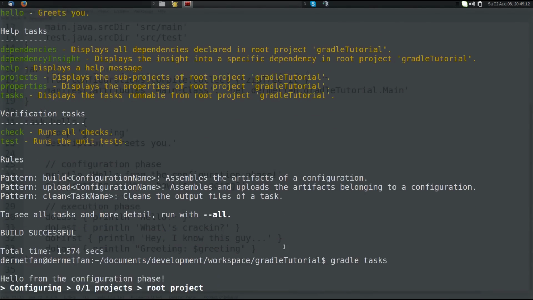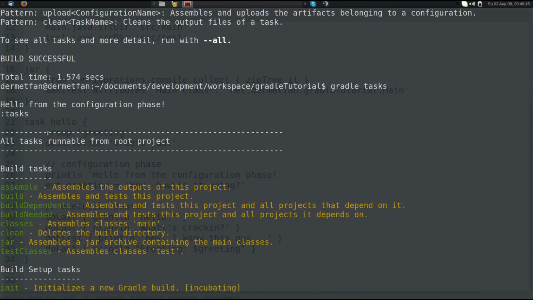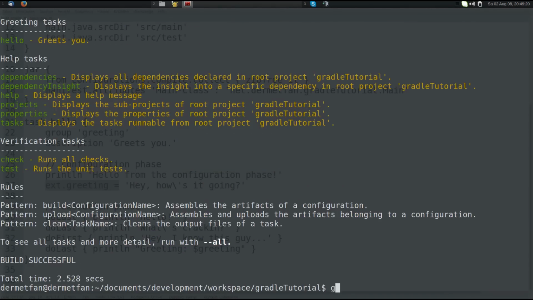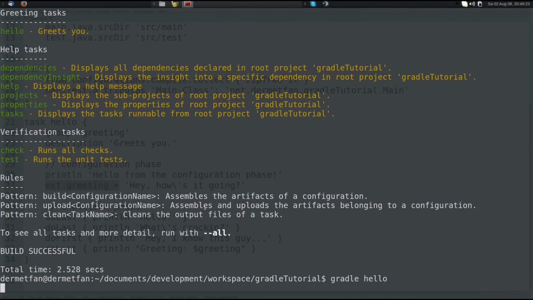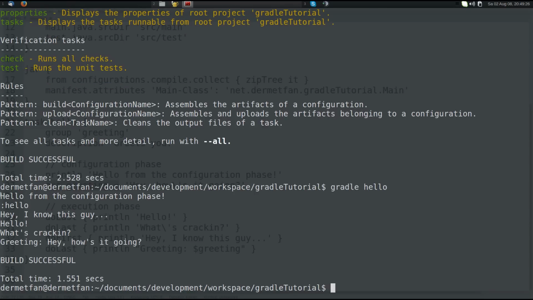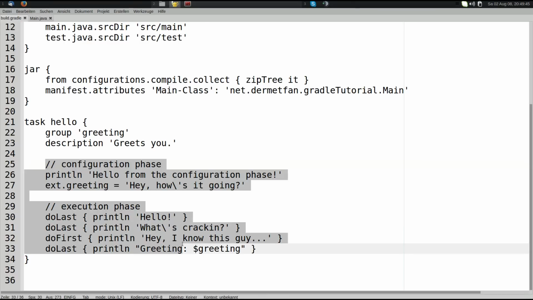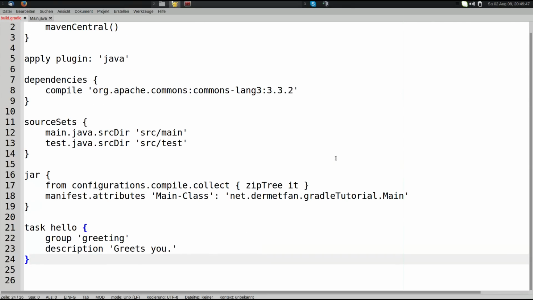Okay, now I didn't execute the hello task. I just said gradle tasks and hello from the configuration phase appears right here. Then it sets the greeting, but now we want to actually see that, so gradle hello. And we see hello from the configuration phase, greeting, hey, how's it going? Okay, so I hope you got that, because it will be very useful, and you should know the difference between configuration phase and execution phase. Leads to a lot of confusion if you don't. And alright, that's it for this time.